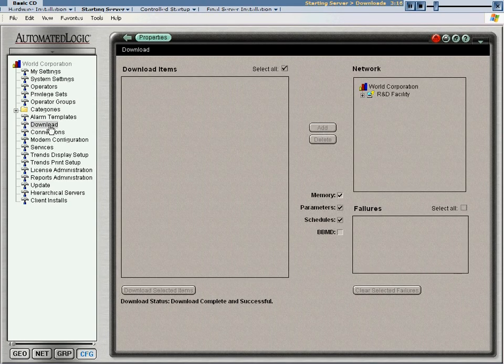Typically, when a system is created or modified, the affected modules that require downloads automatically appear in the download items list. However, in this case they don't, so I'll show you how to add the devices to that list. The first device or devices that you will want to download will be the BACnet routers.